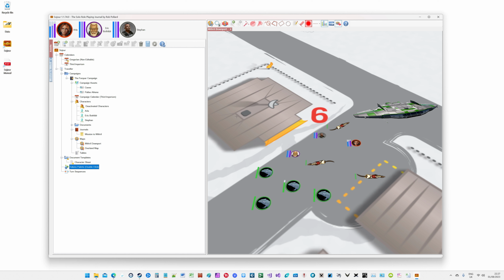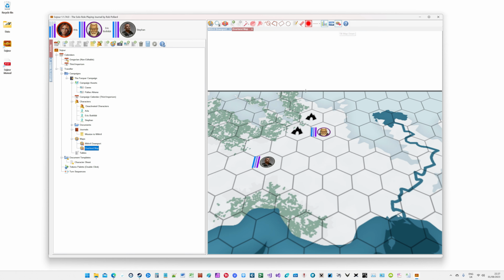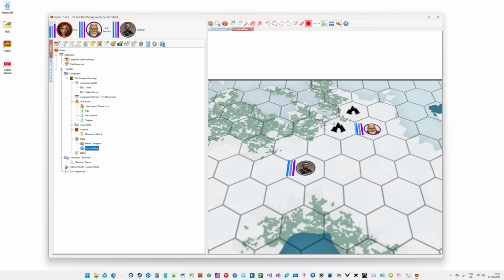For us, we've used our campaign assets to create this starship, and we've also used campaign assets on the overland map to create these nice caves, one of which we've called the dig site. So yeah, it's a handy feature.